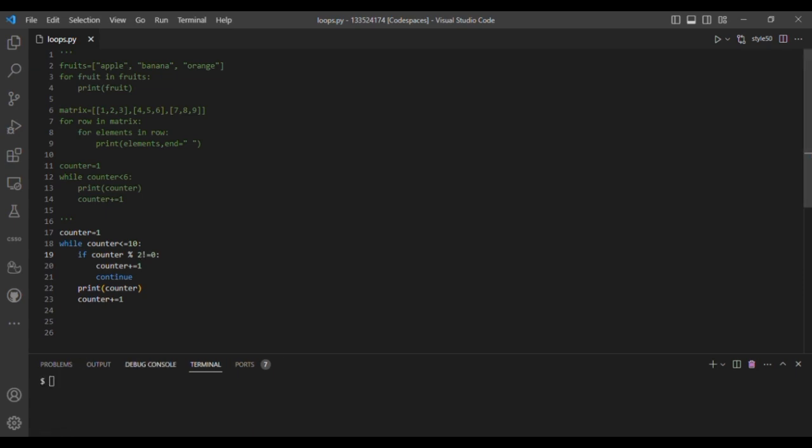Let's rerun our code and see what happens. This time it will print all the even numbers, as I told you: 2, 4, 6, 8 and 10. 10 is even, that's why it prints 10, and I give the condition here that counter is less than or equal to 10. If I give the condition counter is less than 10, then it will print only 2, 4, 6 and 8, not 10. Let's comment it out and move towards our next example.